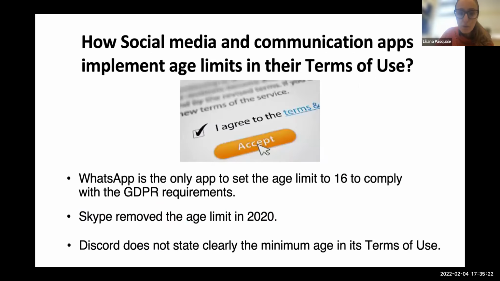And so to answer the first question, we analyzed the terms of use of these social media apps, and we noticed that most of them do not specify the minimum age that a user needs to be to use the app and for the organization to process their data without consent. The only app that set the age limit to 16 is WhatsApp to comply with the GDPR requirement. Actually, Skype even removed this age limit, allowing even underage children to use the app under parental consent.